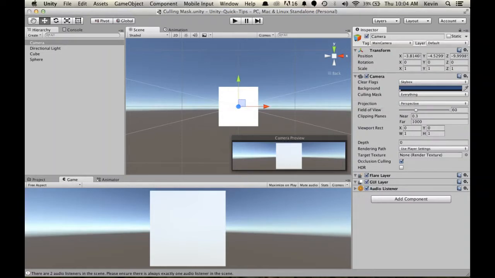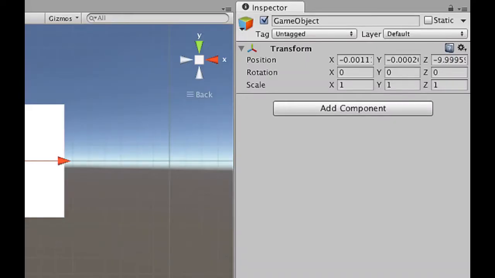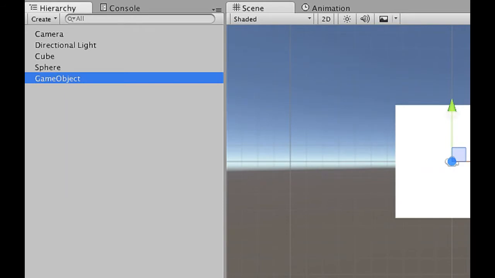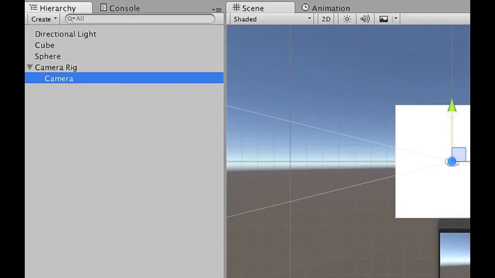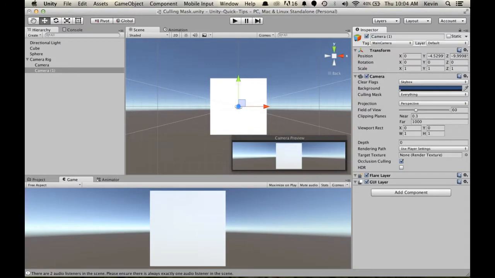So first off, what we have to do is create a new empty and set this to be at 0,0,0, and I'm going to call this camera rig. I'm going to drag our camera into the camera rig. I'm going to duplicate it. I can remove the audio listener because Unity does not like that, and I'm going to call this X-ray camera.